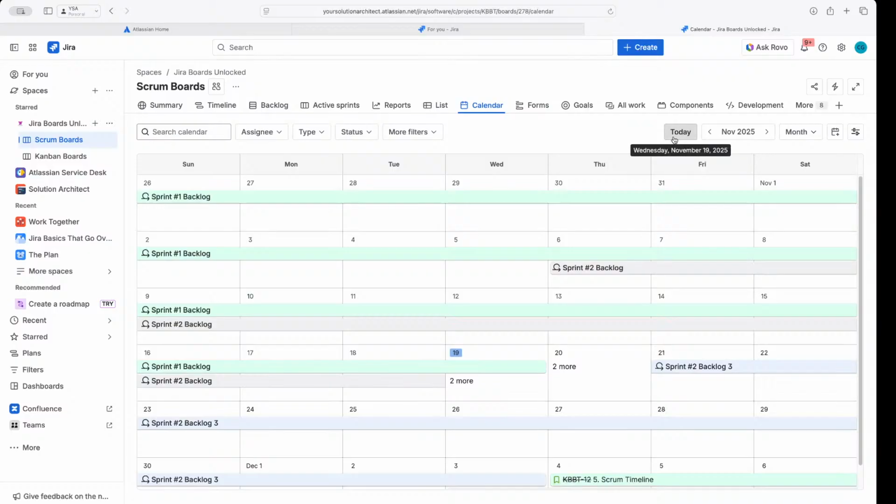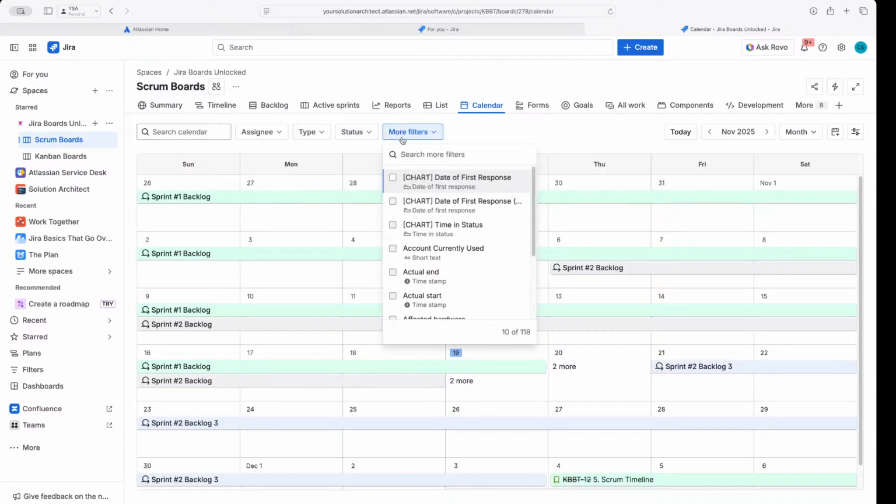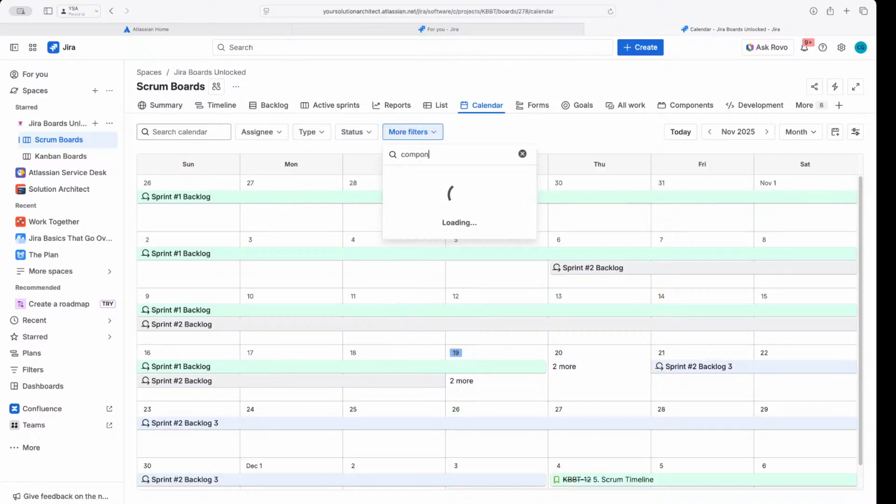You can also jump to today if you've kind of scrolled past to today, which I find really helpful. The cool thing is your filters work as well. So if we wanted to filter by component, we could technically do that.